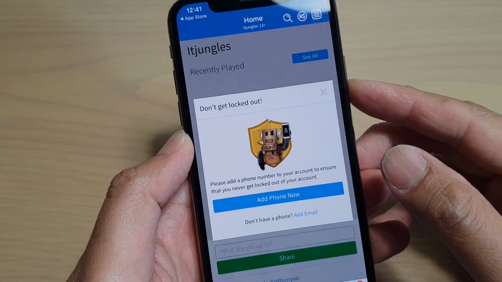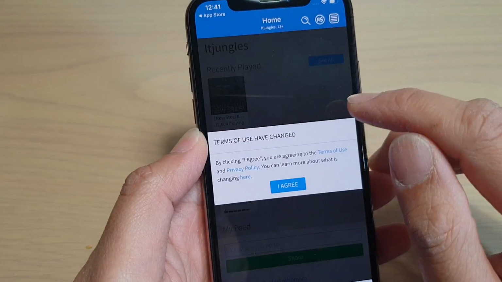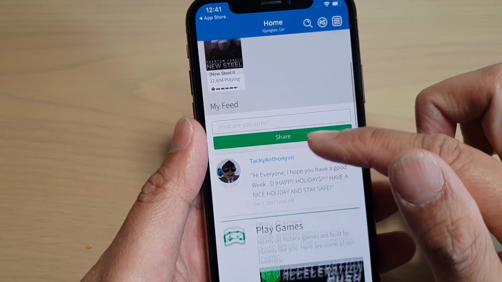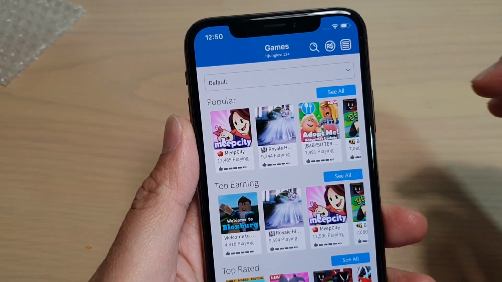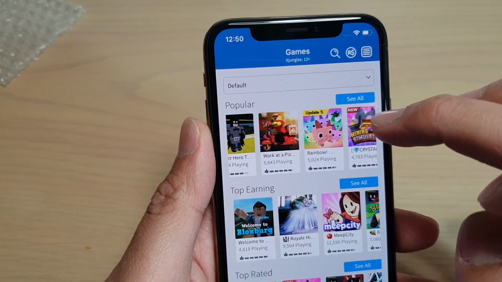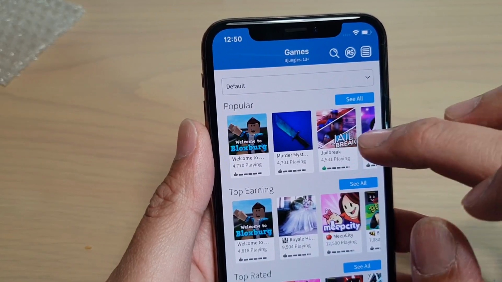And from here I can just skip this one, allow, and from here you can browse through the games that you want to play. Then here you can play some of the popular games. So choose the game that you want to play.